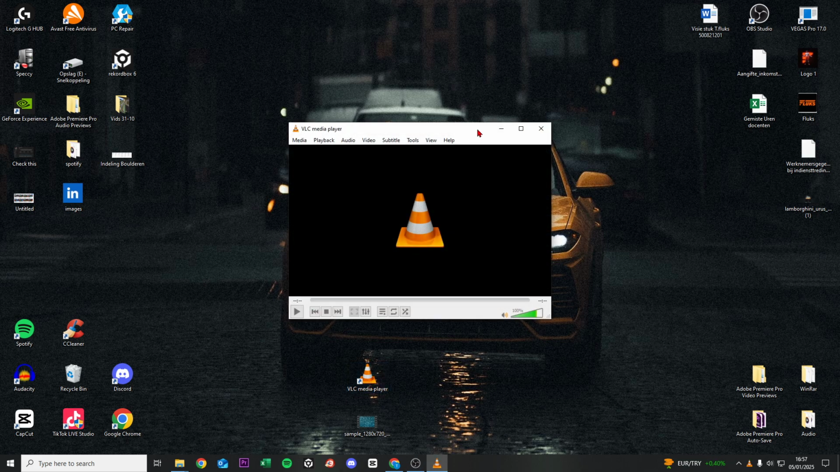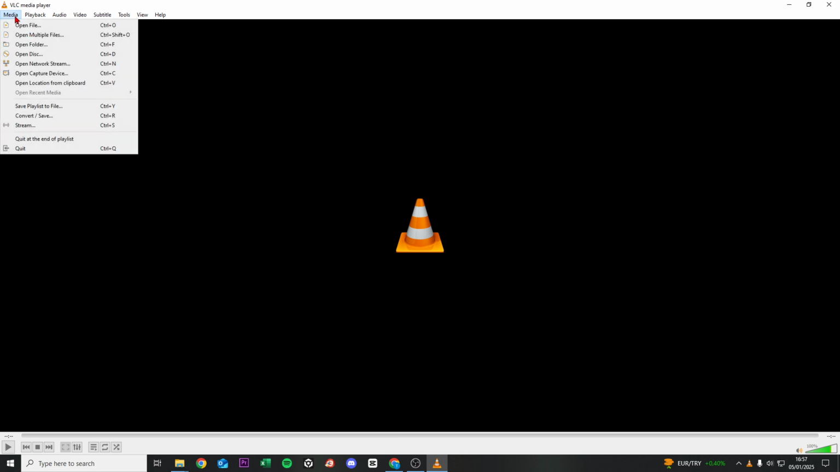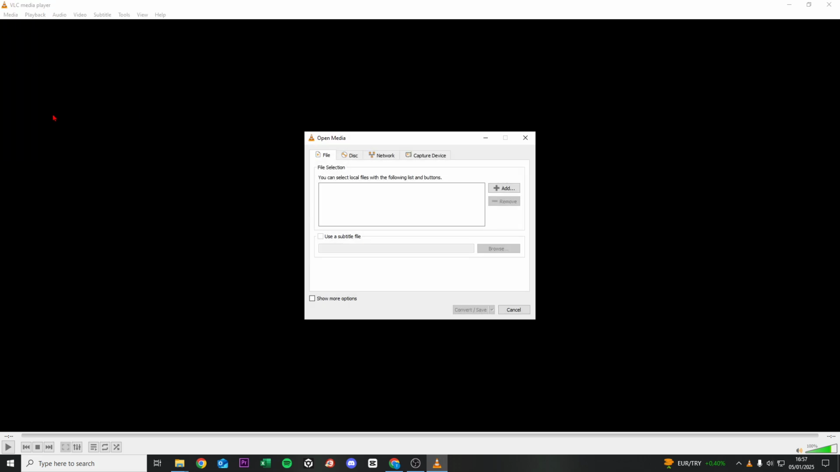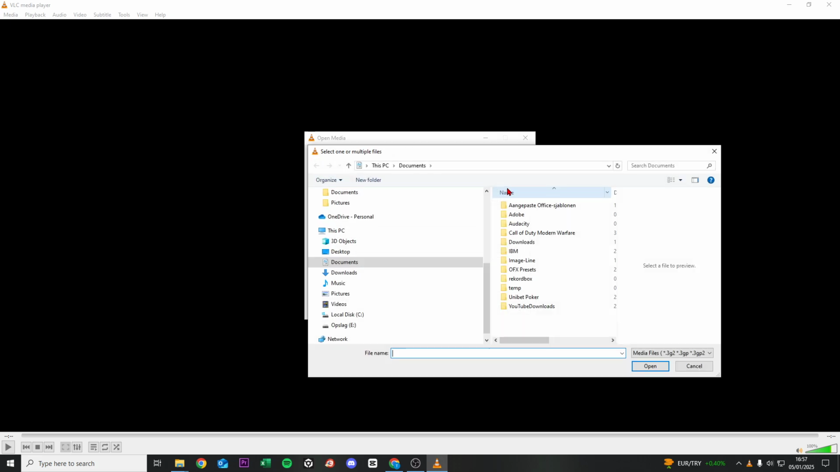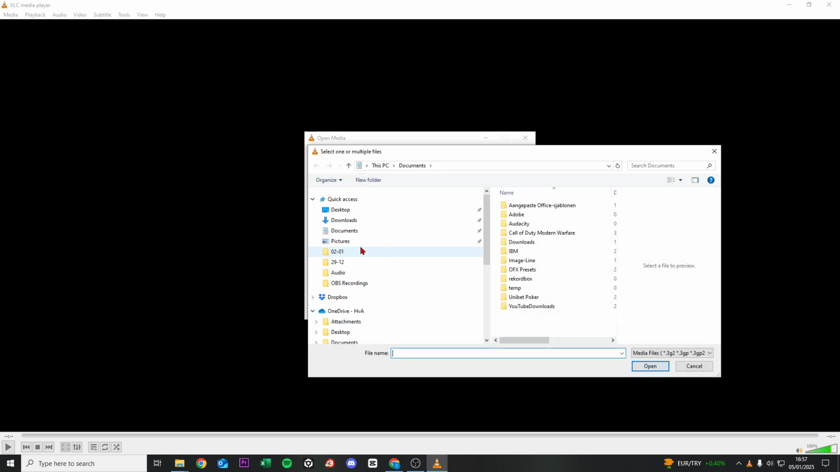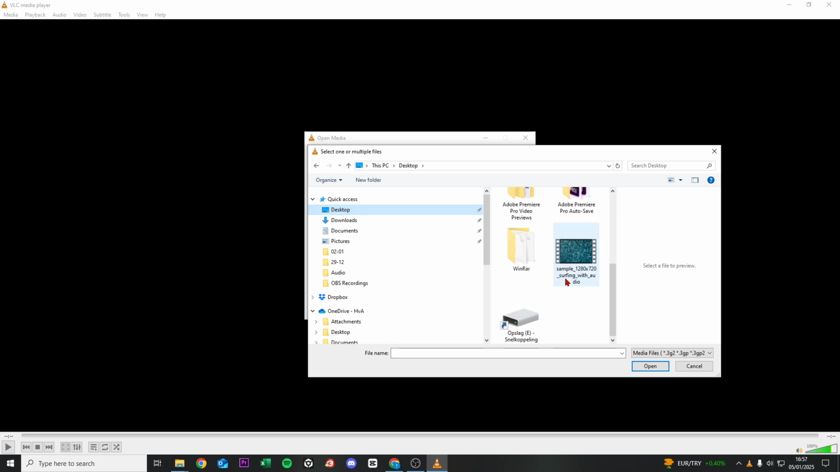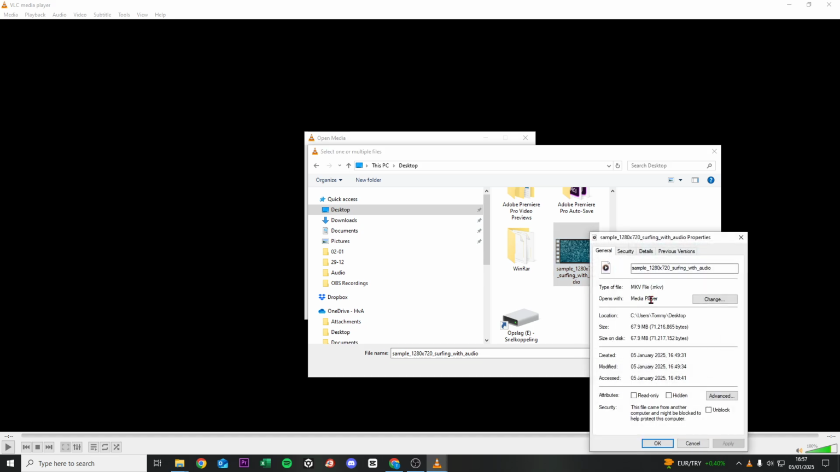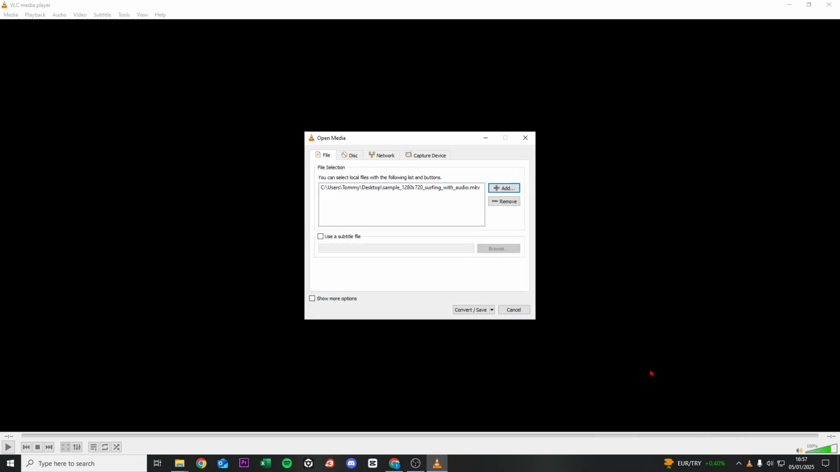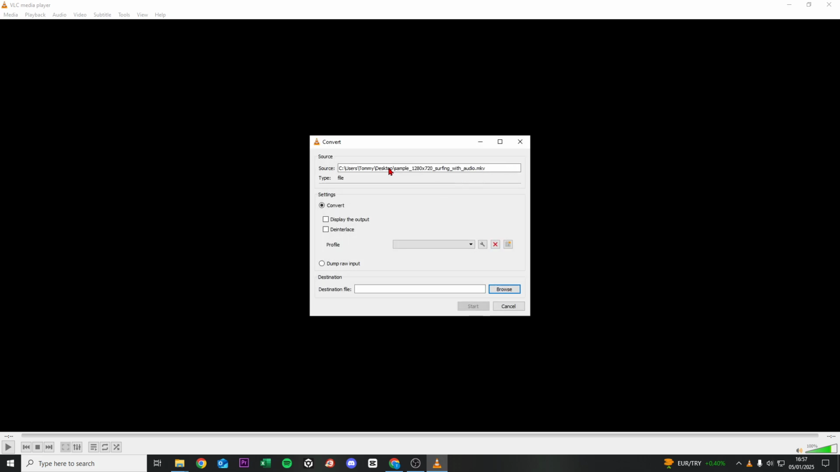But right now if you click on this, you will see this program just right here. And now if you go to media, you have on this program a convert option. So click on that. Then from here we need to add the MKV file. So let's say just right here. So if you can see, if we do properties, you can see this is a MKV file. Right now if you open this and we want to confirm this, so confirm save, you see here the file.